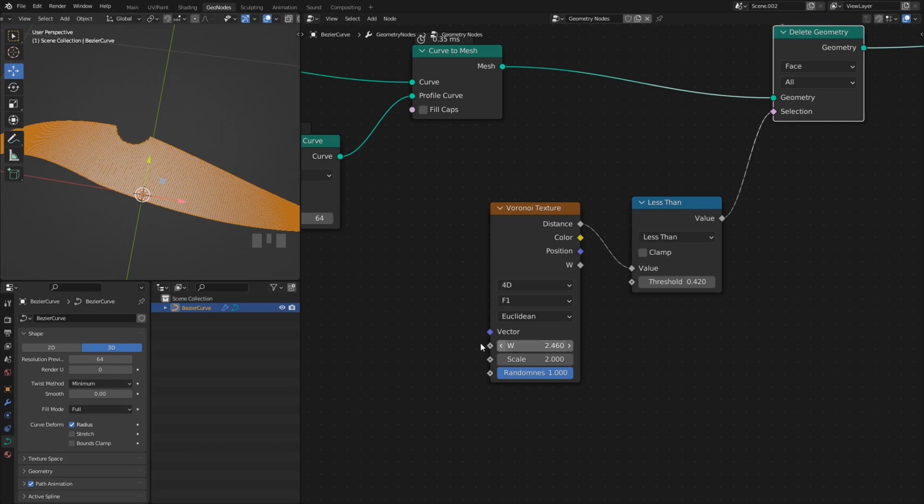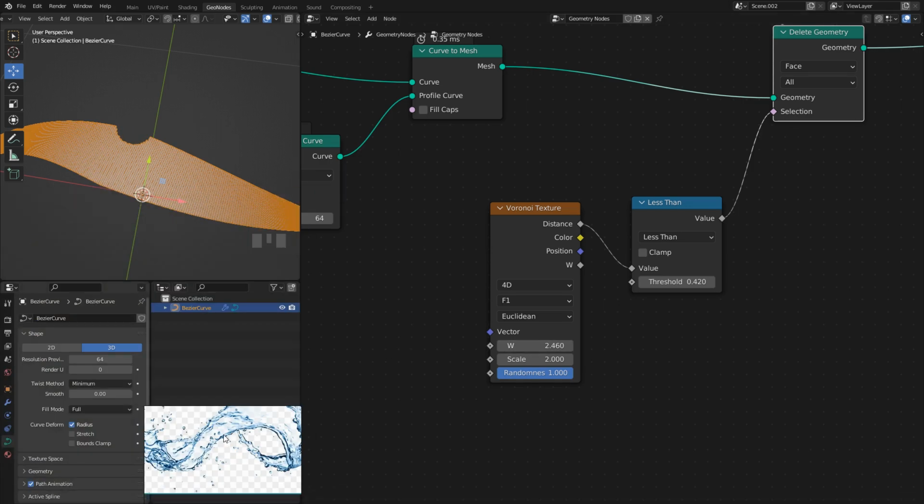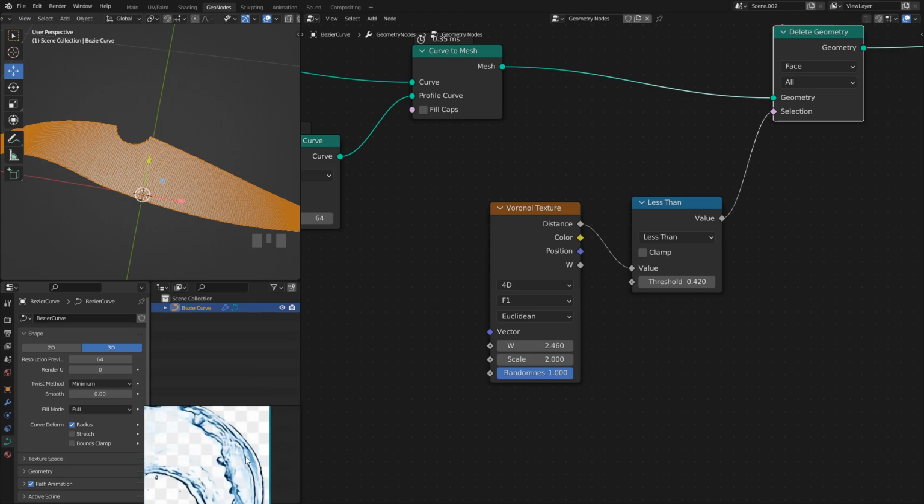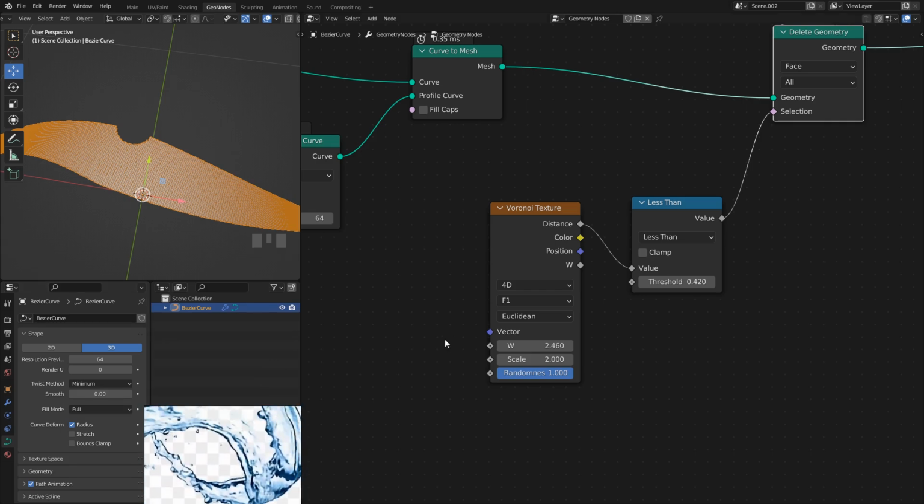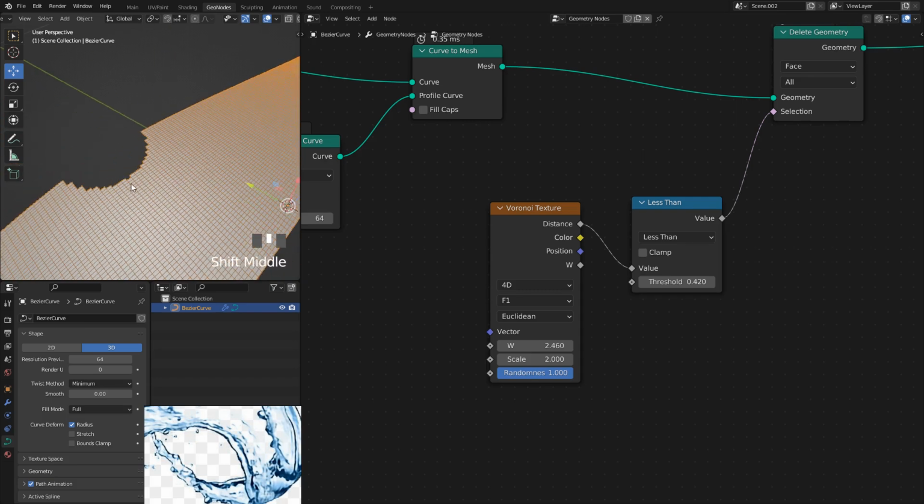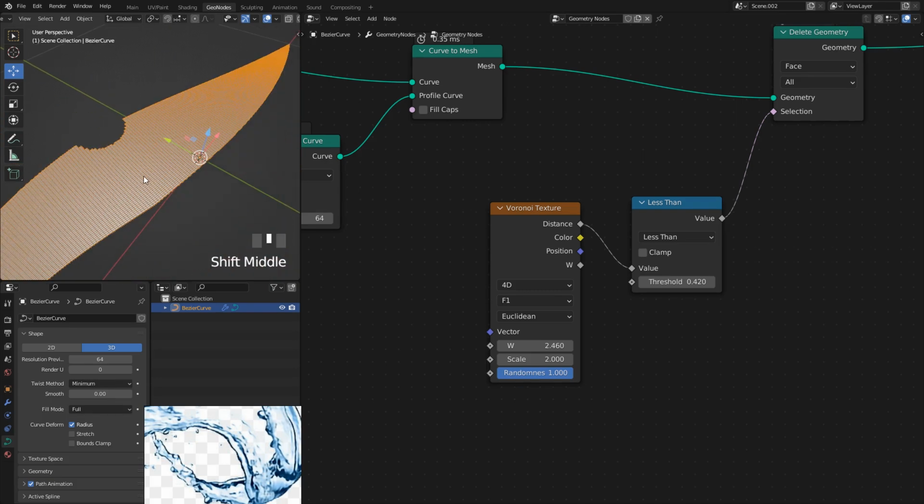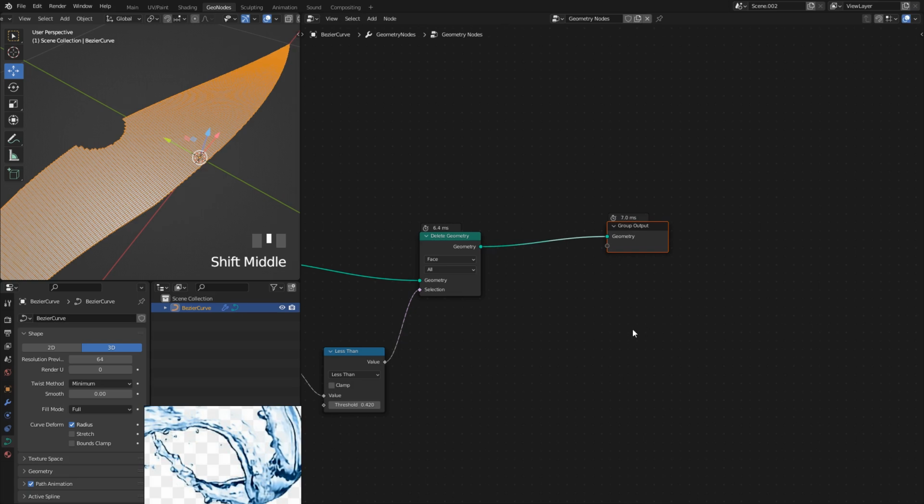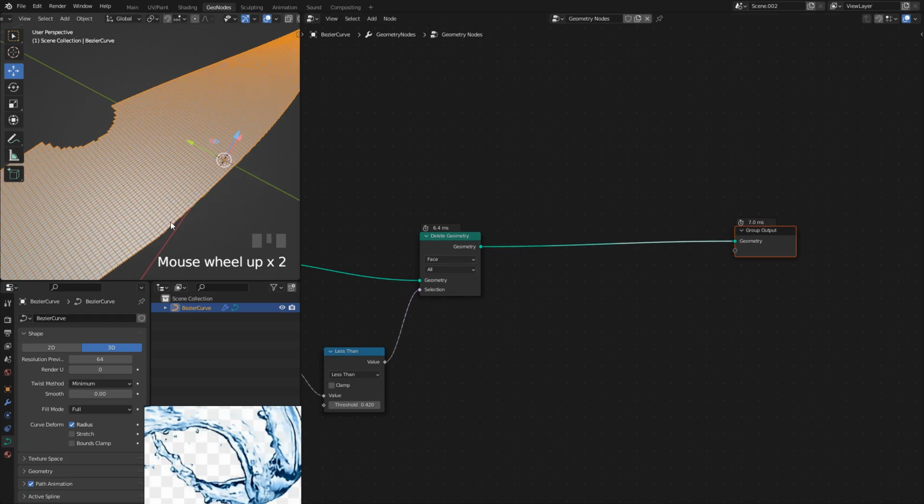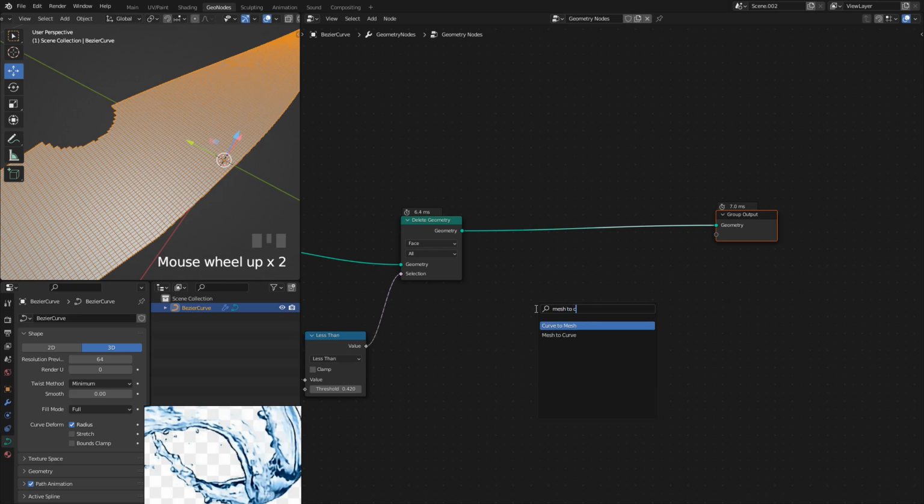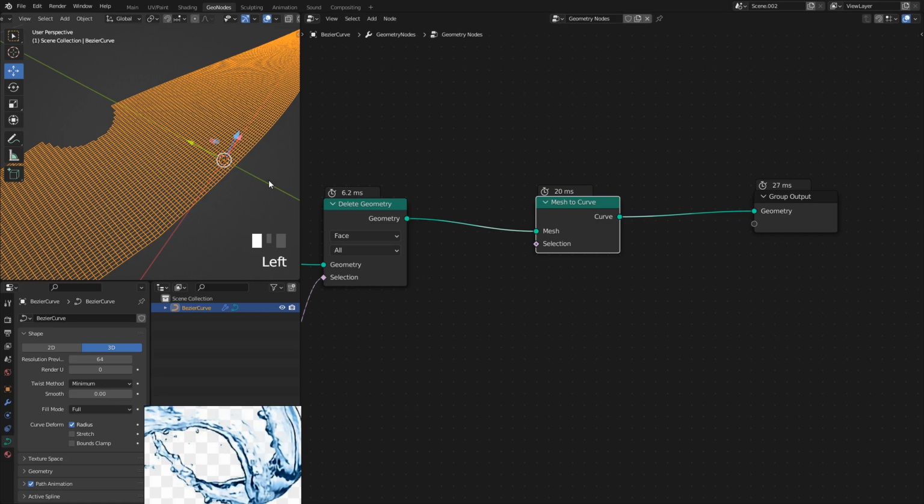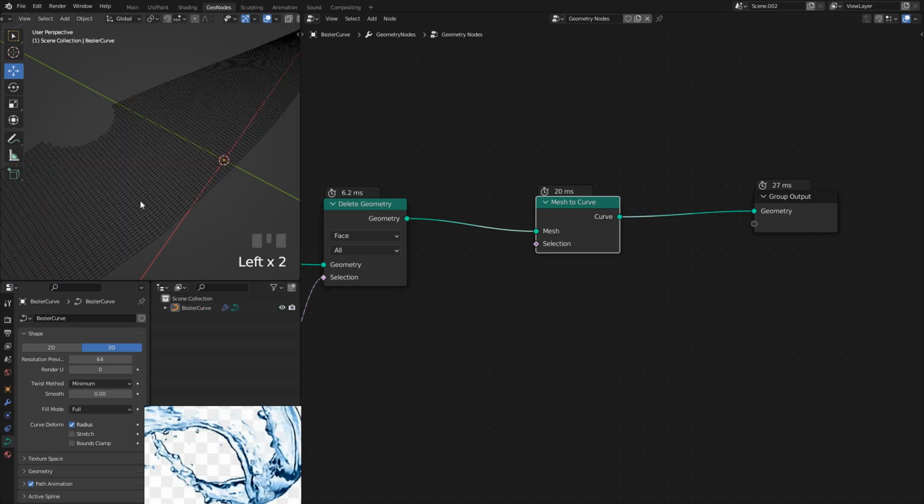So if I bring out a picture of water, you see that in reality it has this thick edge, a thick rim on the edges, and to recreate that I just need to isolate this edge somehow. To do that, I'm going to isolate this edge and simultaneously turn it into a curve. So there is a mesh to curve node which does exactly that, and it takes in a selection. If I just plug it in, it will turn all the edges into curves.